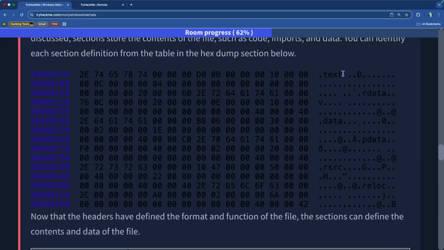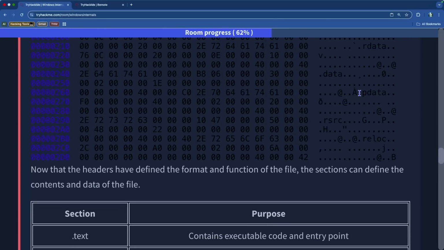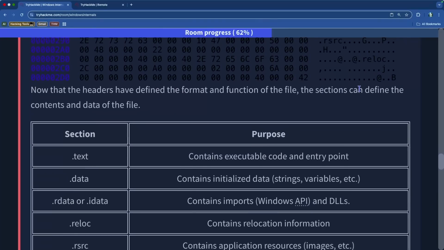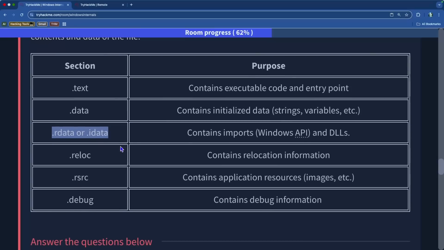So you can actually see it, right? .data, or excuse me, .text. You have .r data right here. Again, more .data. And let's see, .p data is available over here. So we can see all of those things. We have .text, .data, R data or I data.